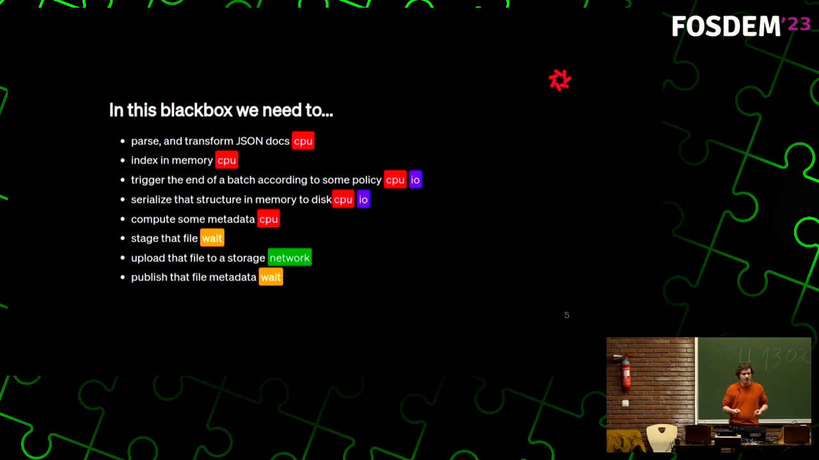So you might think that the implementation is obvious. We have one function for all of those steps, and we call them sequentially.